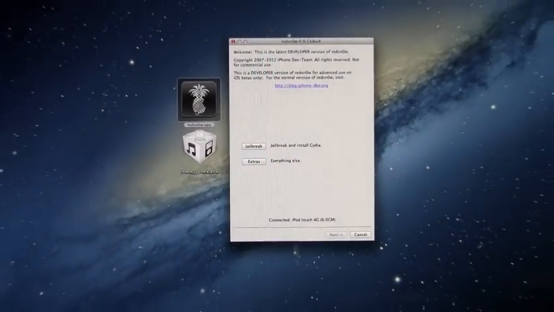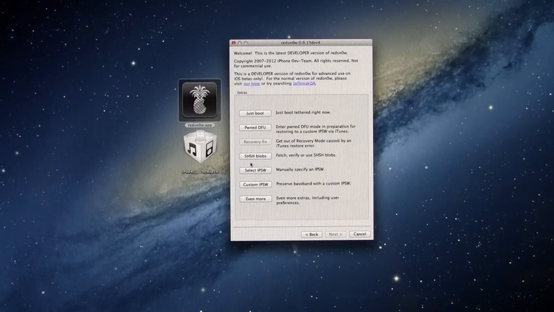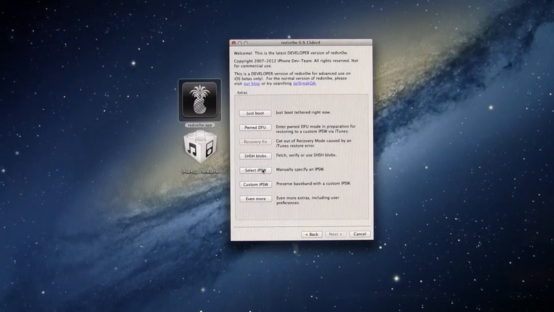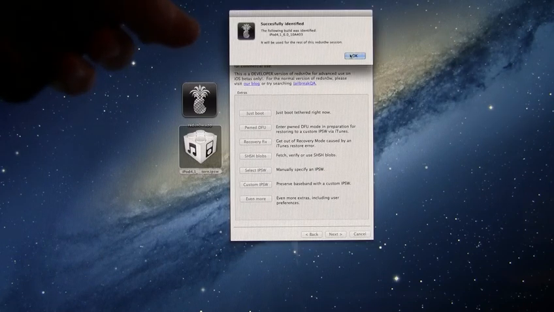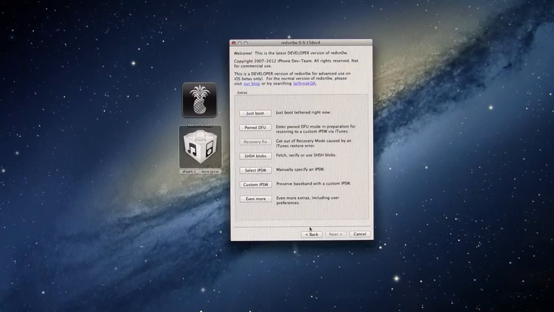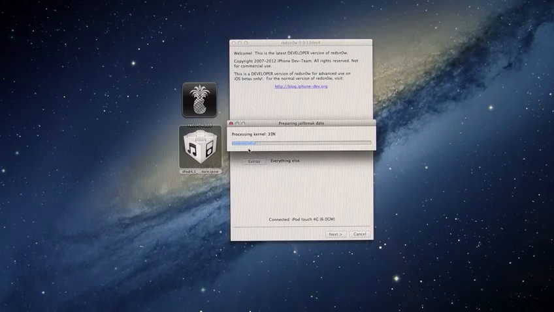With that verification out of the way, simply go to the extras option, and from there, click select IPSW, and you're going to browse for your iOS 6 GM IPSW, which is right here on my desktop. I recommend keeping it somewhere where you'll be able to easily navigate to it inside of Red Snow. As you can see, now it says successfully identified. Once you get this message, you can go ahead and click OK, and then go back, and now we're going to click the jailbreak option.